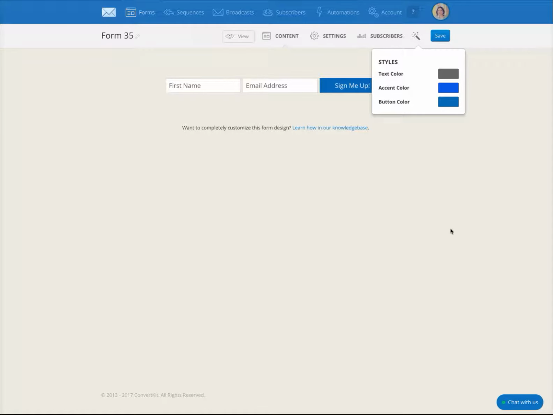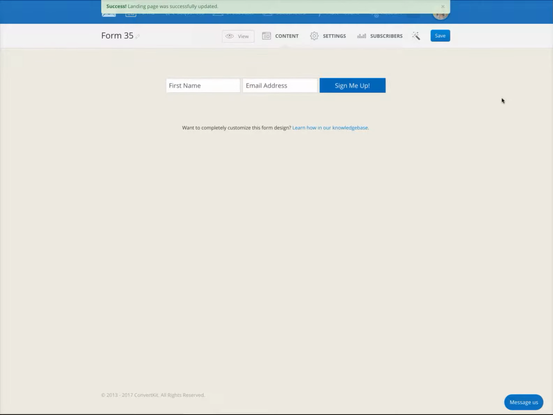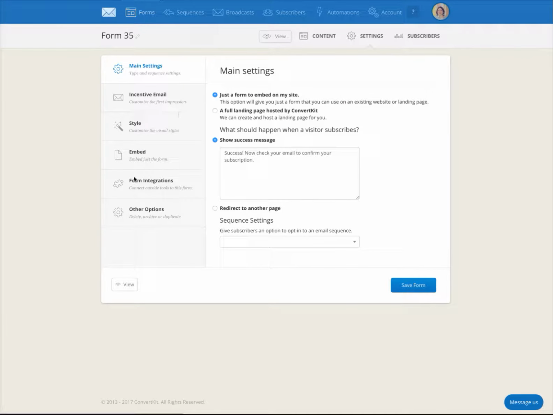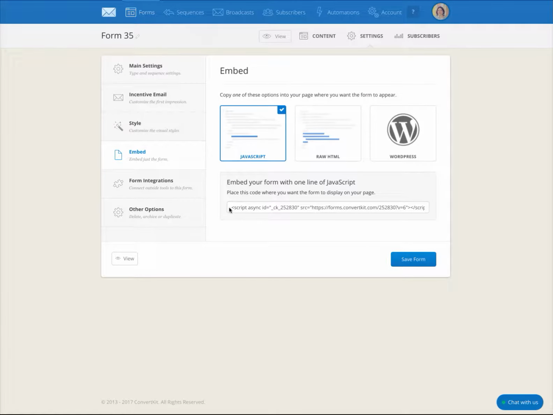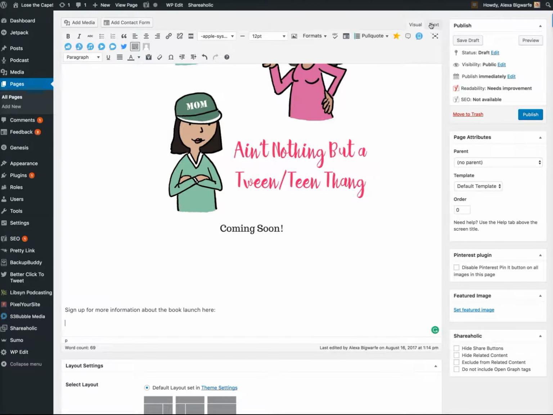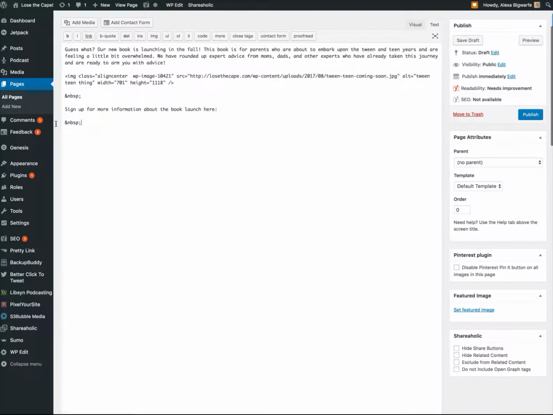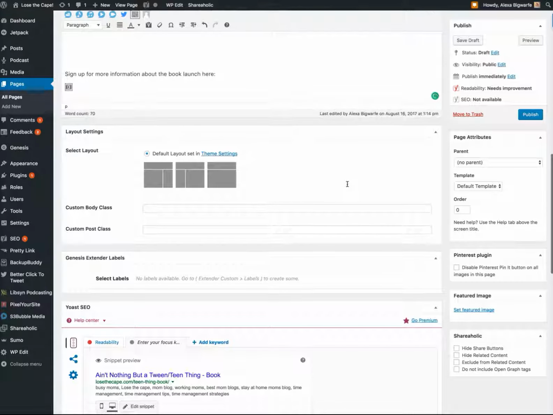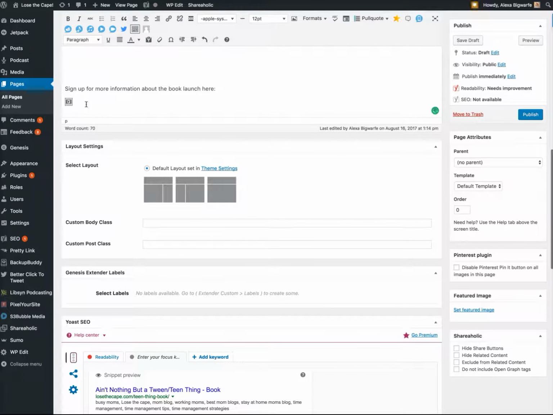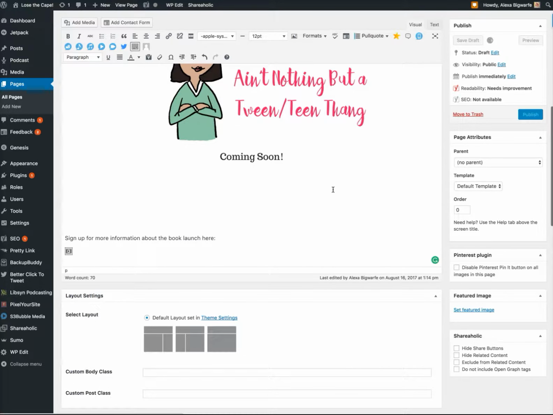Okay, so super easy. You've got your little sign me up form, or if you're offering a free chapter or something like that, you can change this to download now or count me in, something like that that gets people in there. So you're going to go to your settings, you're going to go to the embed, and you're going to grab this piece of code right here, hop back on over, go to the text thing, and put it in there. That little doodad right there shows that the form is there. I'm going to save the draft.